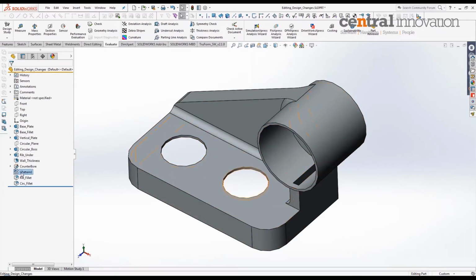So basically there's a linear pattern feature and a counterbore feature. One more thing you're going to notice is the moment you hover the mouse cursor above the counterbore feature, there will be some arrowheads pointing towards your feature. So there are two blue arrows pointing upwards, and they direct to the vertical plate feature and the base plate feature. At the same time there's a purple arrow pointing in the downward direction, and it points to the linear pattern feature. So what does this essentially indicate?